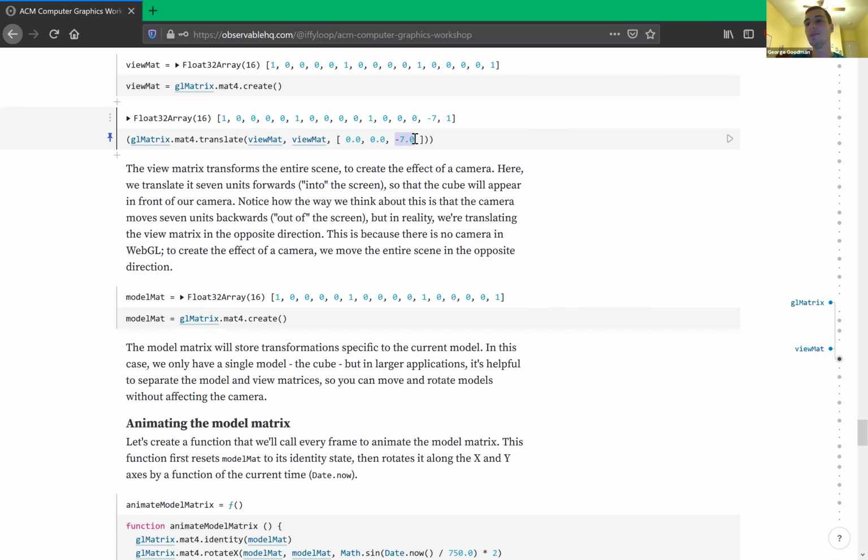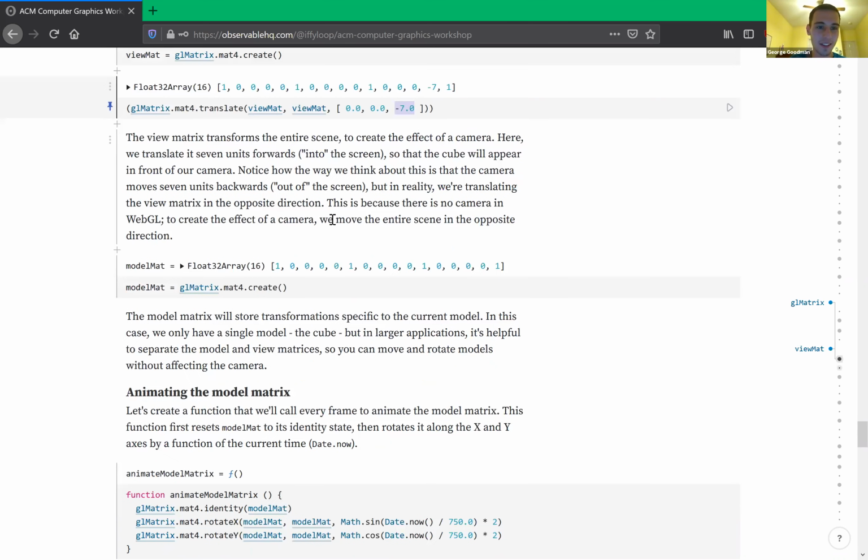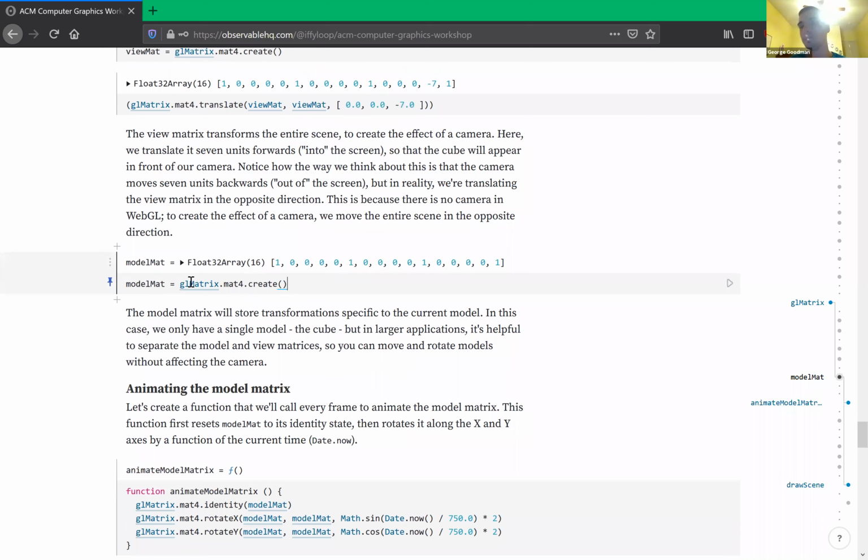And so when we want to move the camera out so it looks like we're standing in front of the cube, we just push the cube backwards into the screen by 7 units. Otherwise, if we didn't do this, we would be standing inside the cube, which is an interesting effect. I can show you that later. And the model matrix here is transformations that are specific to the model. So in this case, there's only one model, the cube. But if you're working with multiple models, then it's very helpful to keep track of the model transformations separately from the view matrix transformations, the camera transformations, and that's why I did that here.